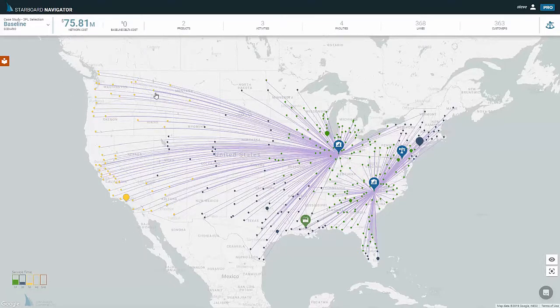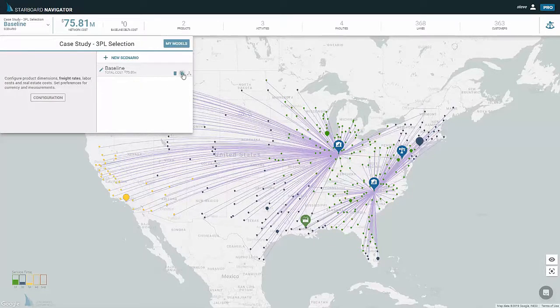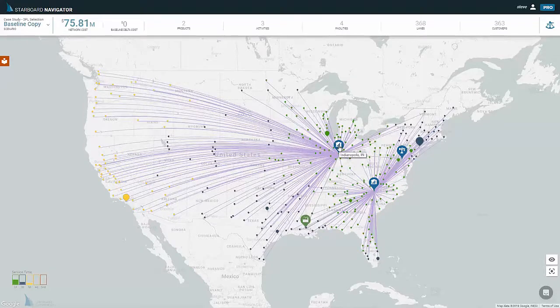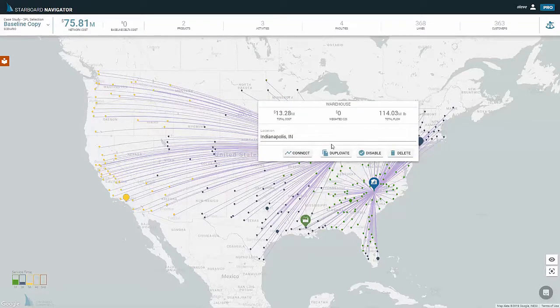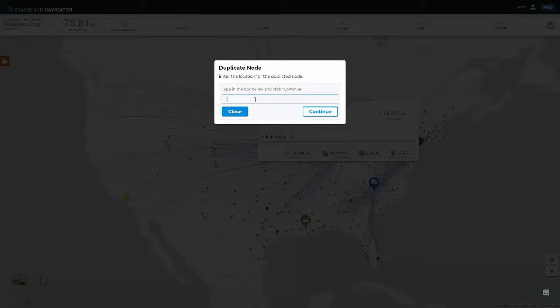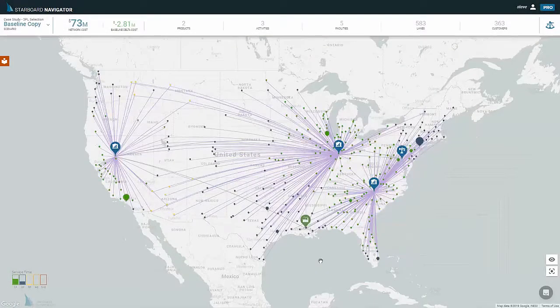Now, obviously, the West Coast is under-serviced, both in service time and probably cost. So what they'd like to do is open up a West Coast distribution point. So let's make another scenario. And I'm not going to use solvers. I'm going to do this a manual way. So let me just duplicate Indianapolis in Reno, Nevada. And you can see, just guessing at Reno, we're already saving $2.8 million.